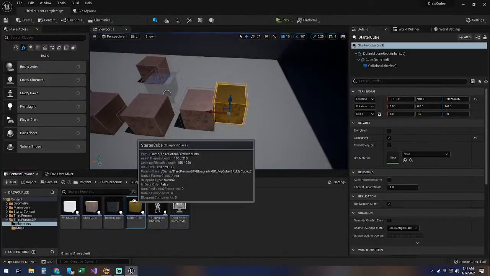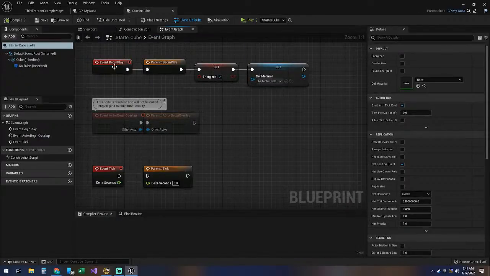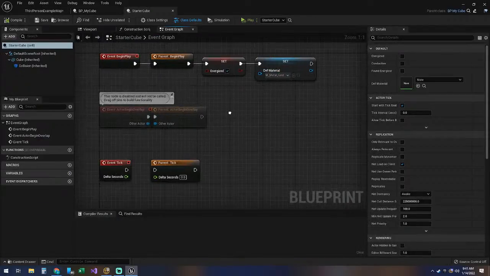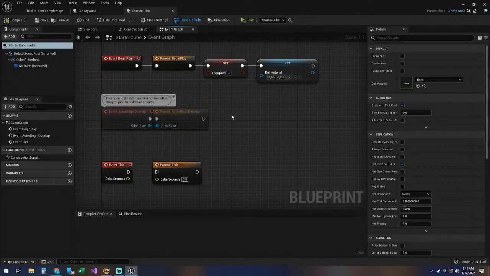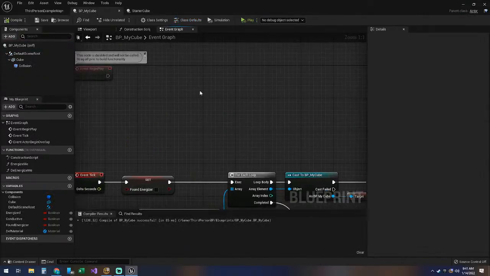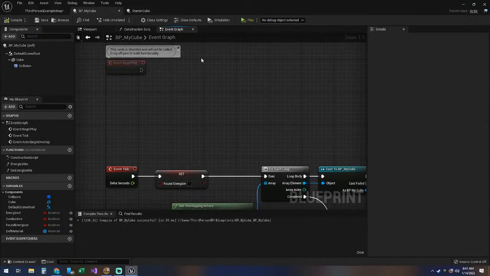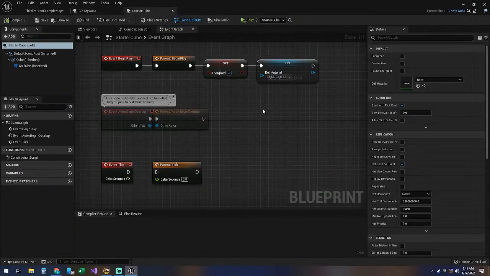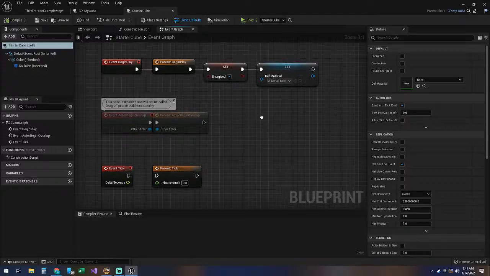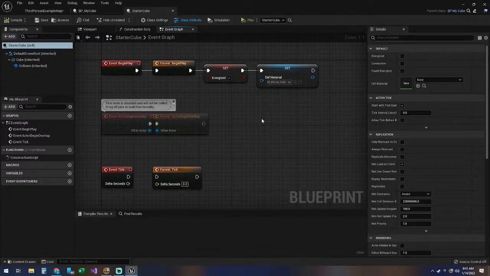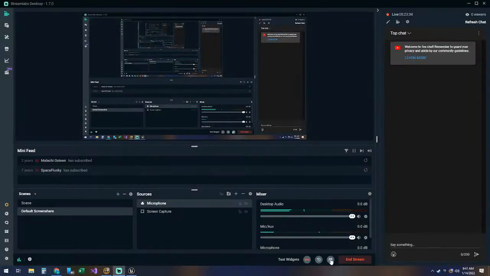Let me see if I can figure out why. Starter cube. Set energized. It's not setting it to energize for some reason. Or it's not properly retrieving it. I'm gonna go ahead and pause this. Give me a minute to figure this out. I guess I can't pause. I will just have to end this.